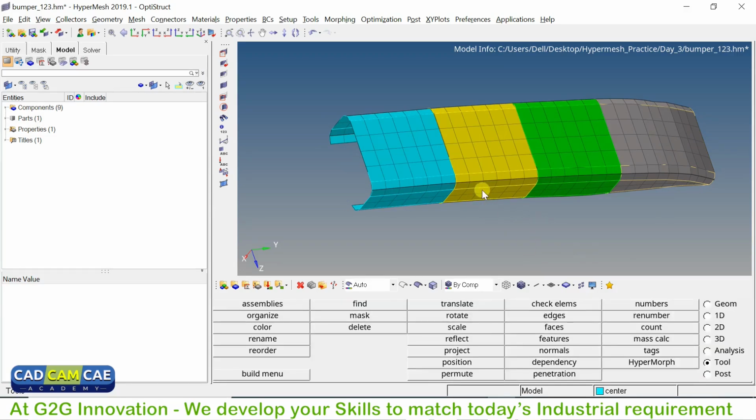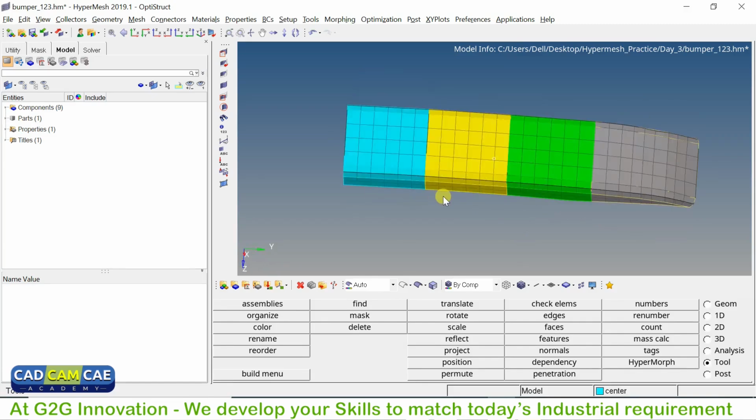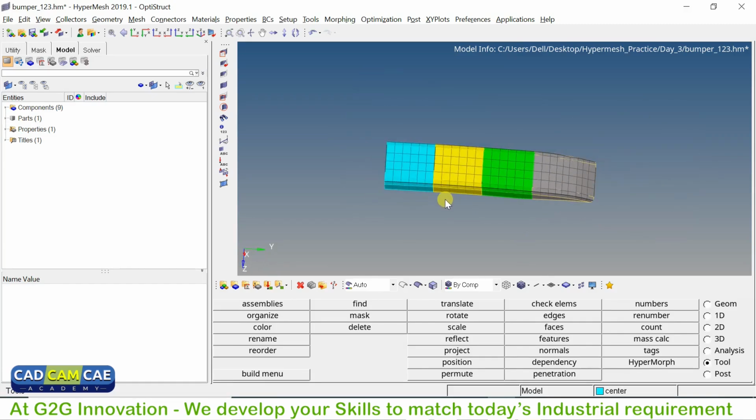So guys, this was the basics of HyperMesh.